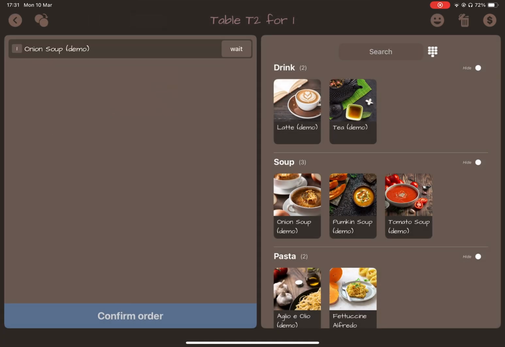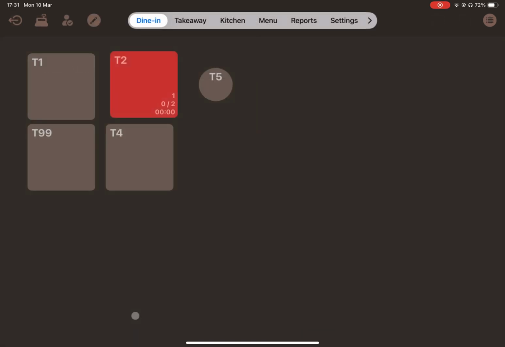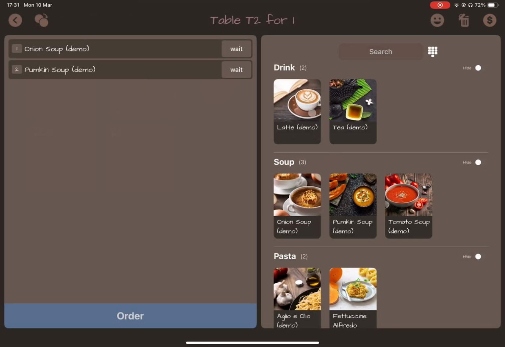Let's order food for my customer. Tap the table and select random food for the table. It's important to tap the Confirm Order button to send the order to the kitchen. Here, an extra indicator appears, showing that 2 items have been ordered and none of them are served. I can order more items for the table at any time.